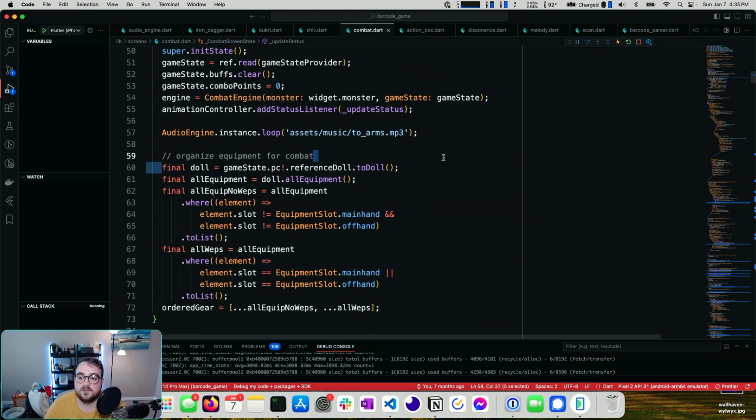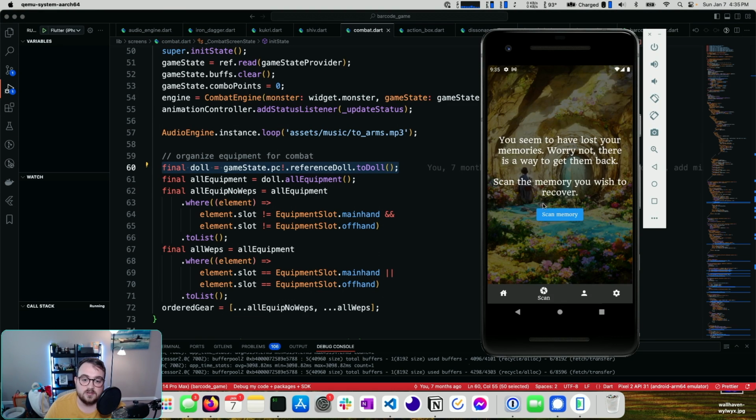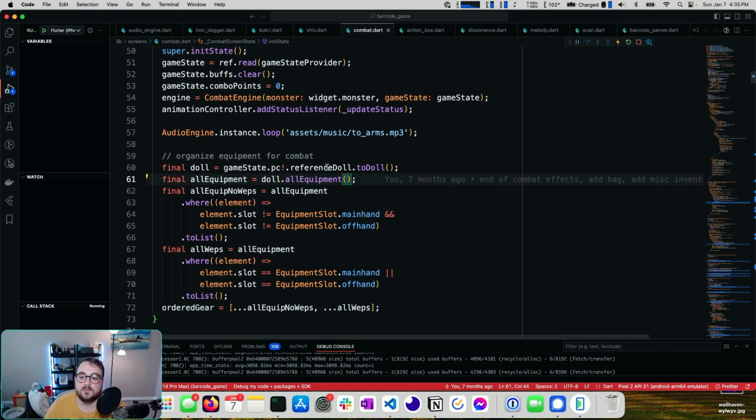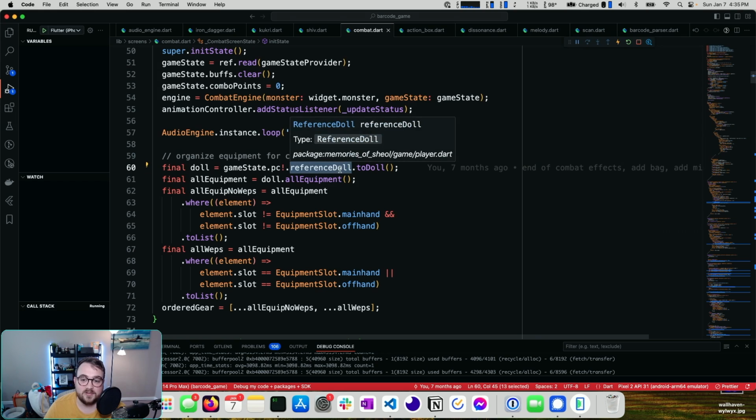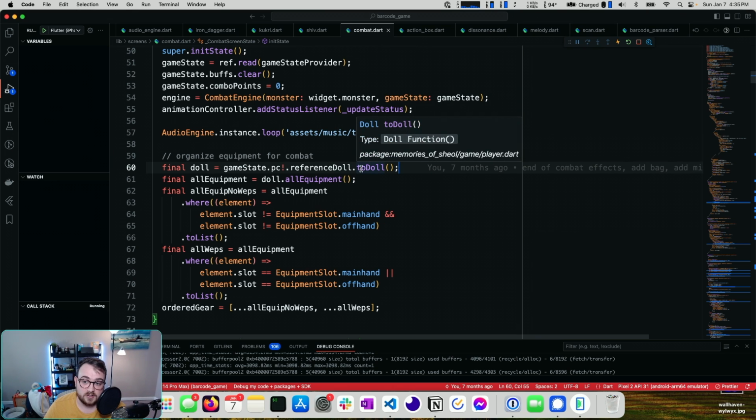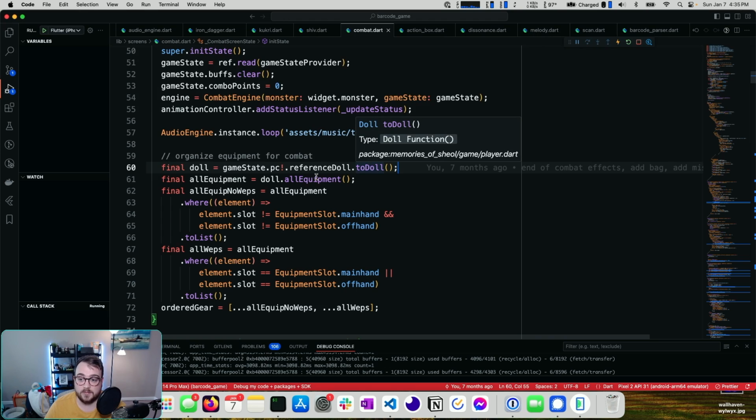Okay, I have a concept called dolls. The doll is what models your character. So this is a doll, for example. There's a reference doll. This is literally the player character doll with everything being a reference to the actual class that models the player's equipment. Calling toDoll on that hydrates the class and gives you a new version of the class where everything is not references to the equipment, but is instead the actual equipment.